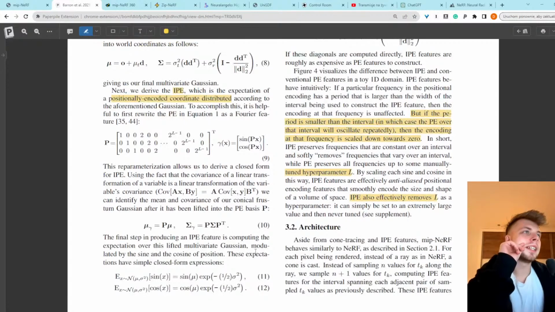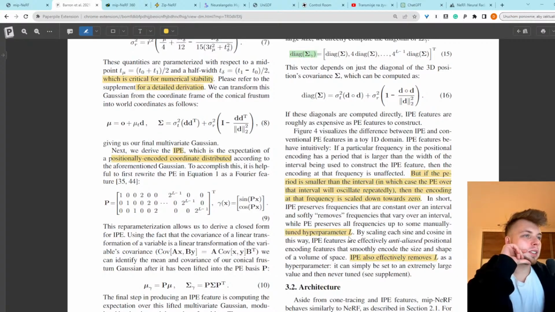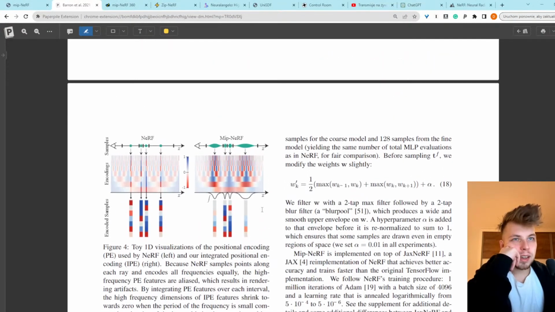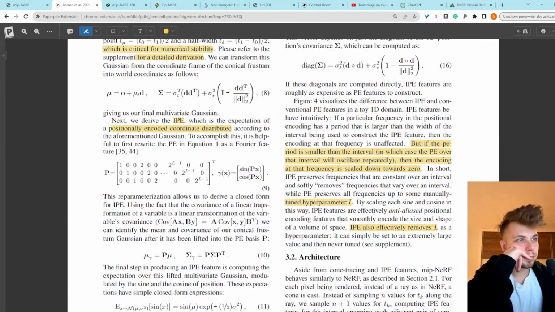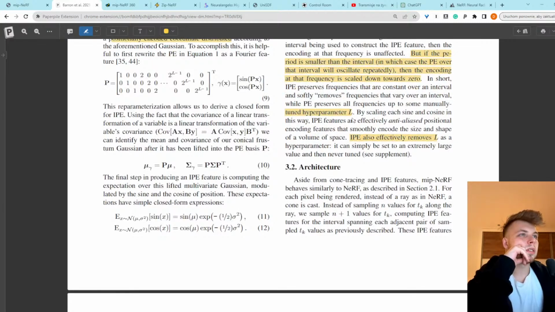So the idea is basically that because we do all of these transformations with the Gaussian, we eliminate some of the frequencies, and the frequencies that we eliminate are the higher frequencies, and they are eliminated if the Gaussian is small, right? If the period is smaller than the interval, in which case the PE over the interval will oscillate repeatedly, then the encoding at that frequency is scaled down towards 0, yeah. Okay, that's cool.